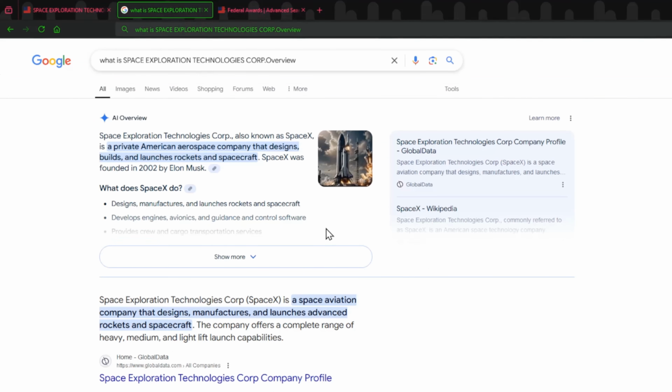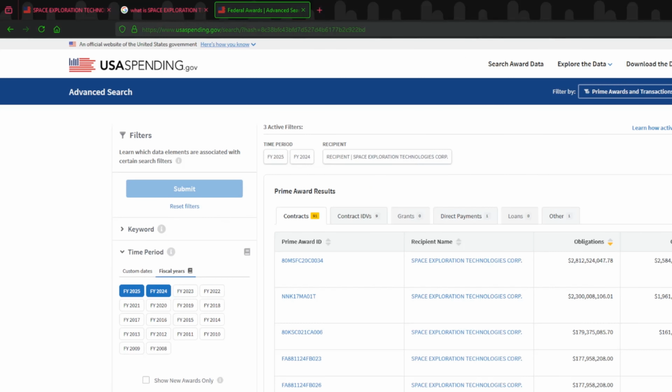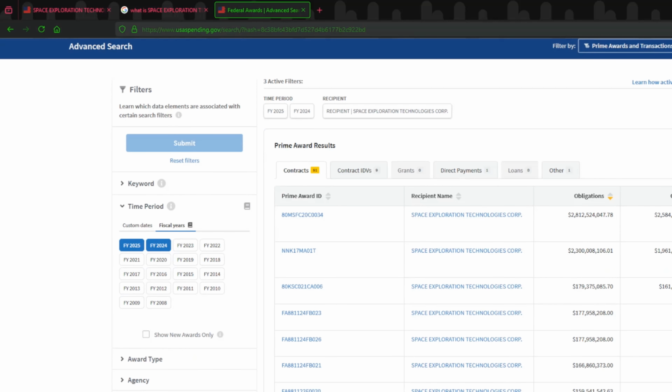Go to Google, and this is also known as SpaceX, a private American aerospace company that designs, builds, and launches rockets and spacecraft. And SpaceX was founded in 2022 by Elon Musk. All right, so we have our data. So we're going to come up here in the upper right-hand corner. We're going to click download and download our CSV files. So I have this done already.